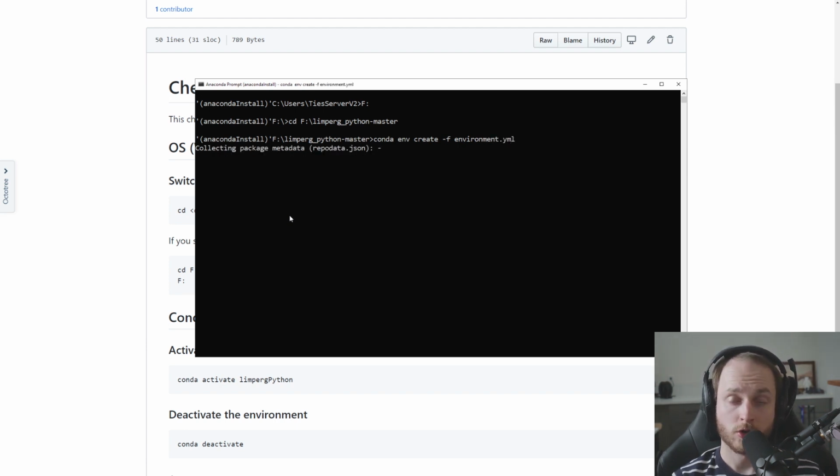Now what it's going to do is it's going to do a bunch of steps to make sure that everything gets installed properly. These steps can take quite a long time depending on the size and the amount of packages that you would like to install.